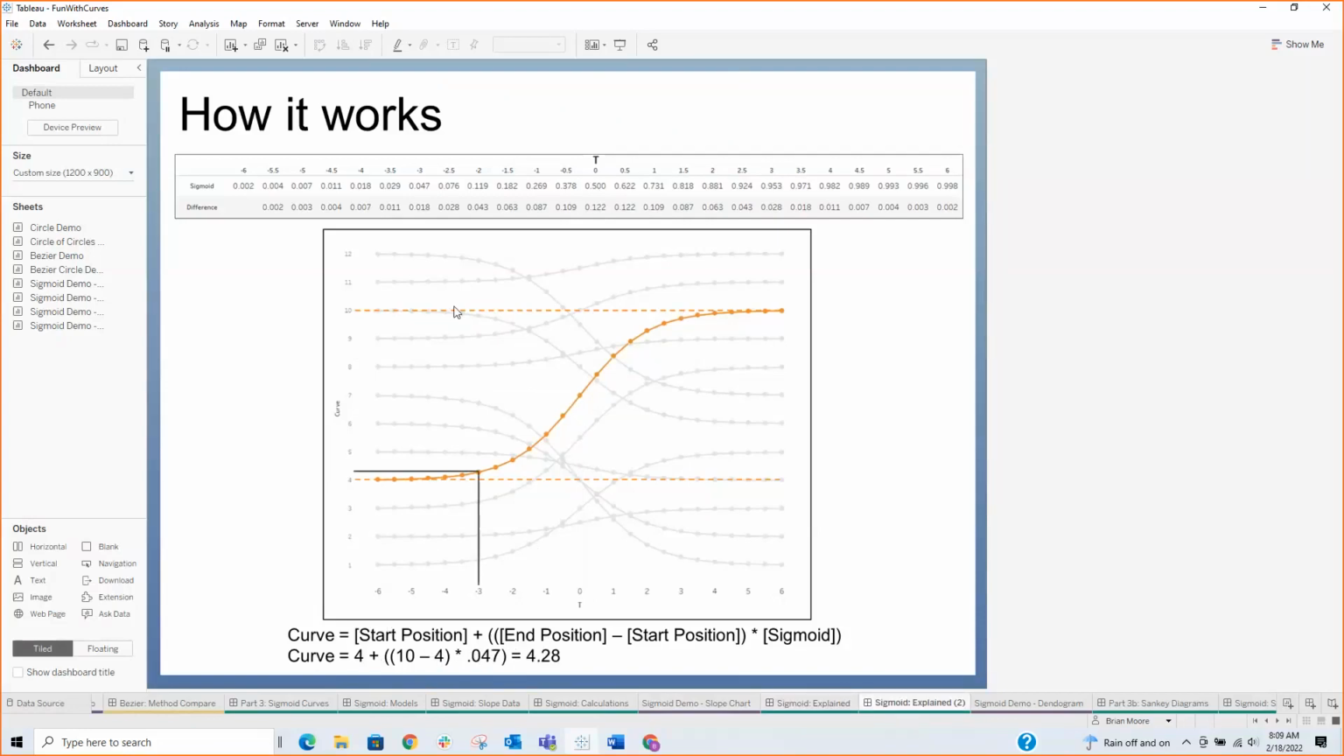We can do that with another example. So let's do it where t equals -3. Where t equals -3, the sigmoid value is 0.047. Again, we'll plug that into our same calculation. So our starting point 4 plus 10 minus 4, which is the vertical distance, times the sigmoid value would be 4.28. And if we look at our line, where t equals -3, it's just above 4 and a quarter of the way to 5. So exactly 4.28. So that's how these calculations work. Let's look at a couple more examples.